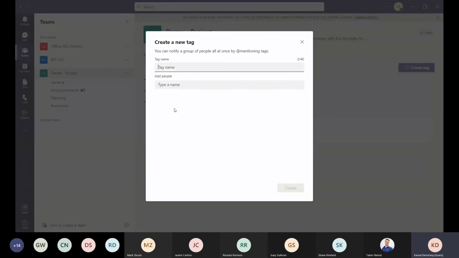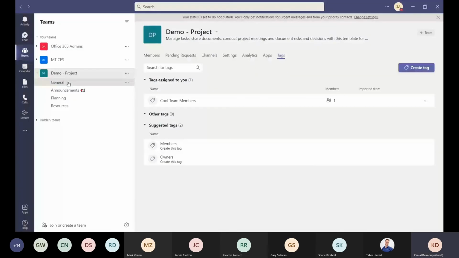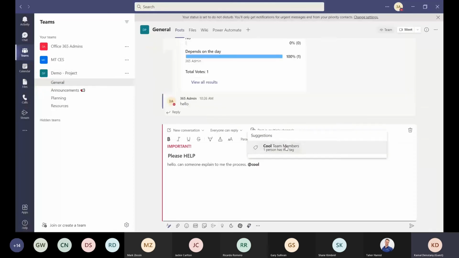So I'm gonna say cool members, right? And I'm gonna add myself to it. I go, this is my name, my account name. And now I created a tag called cool team members. When I go to general and I use that at sign, at cool, I'm tagging only that one person. Or I can add five people to it and I'm tagging those five only, not everybody. So tags are super helpful.